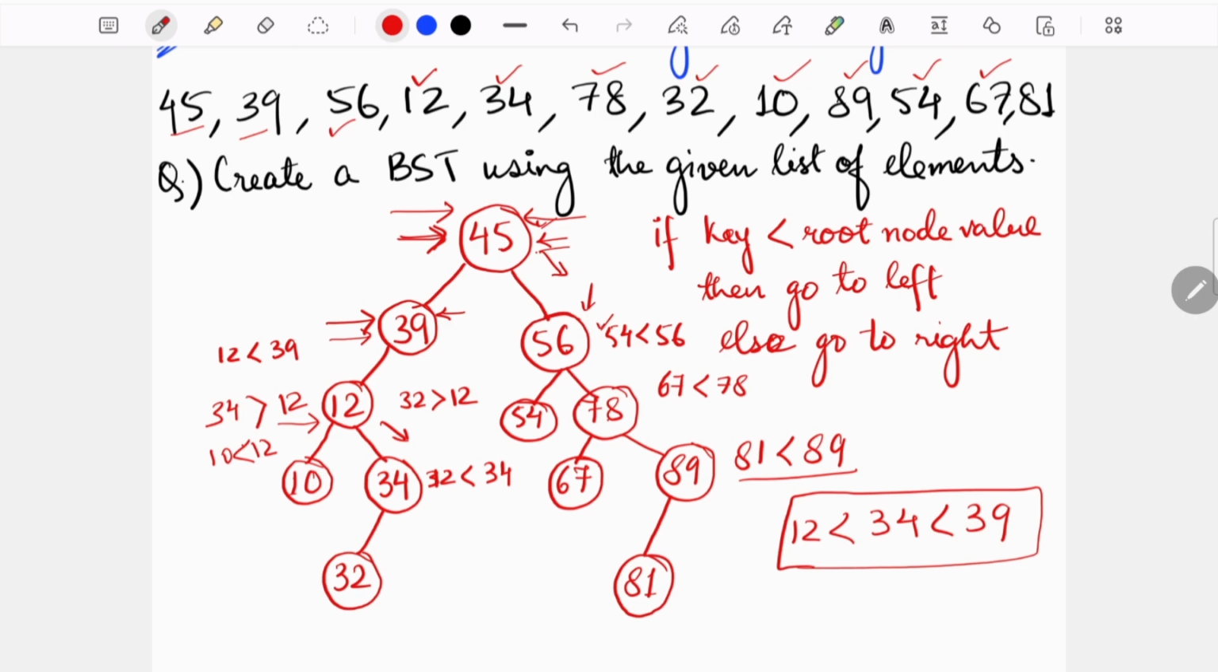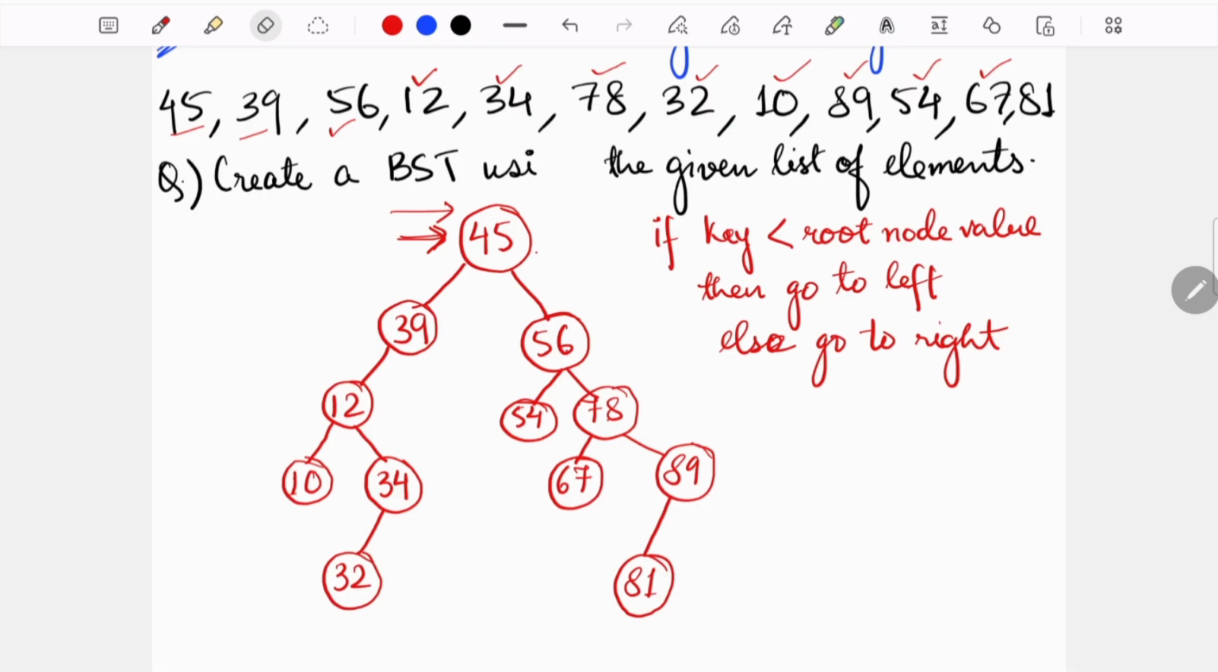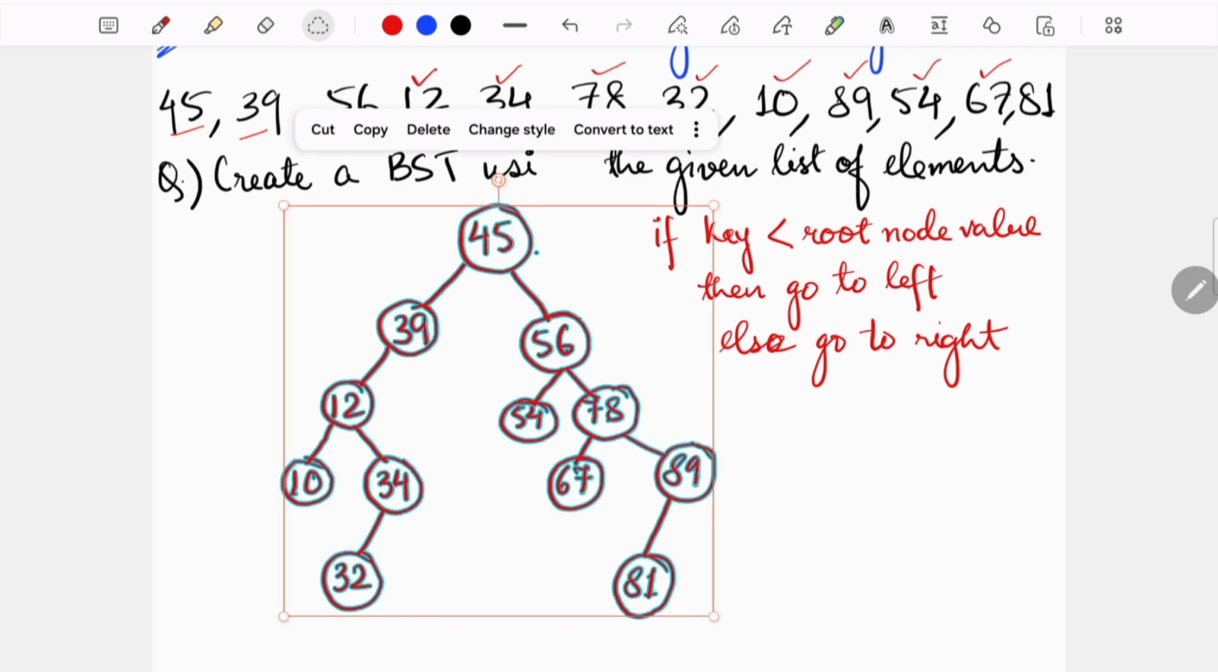Okay. So I'll show you how my final tree would look like. So the created binary search tree will look like this. Okay, I hope this thing is clear to you guys.